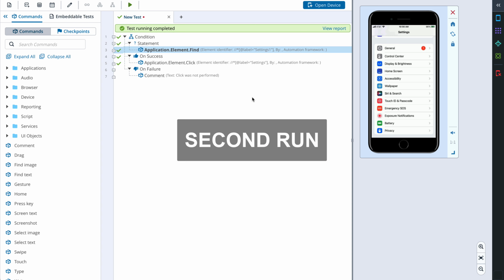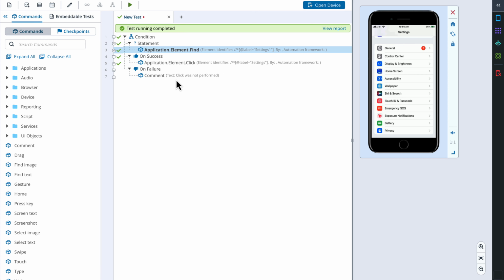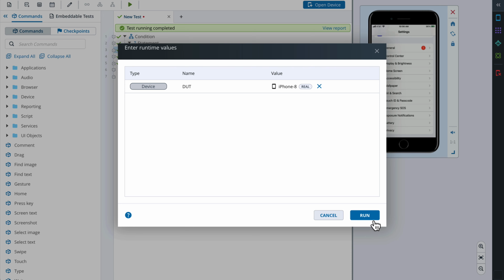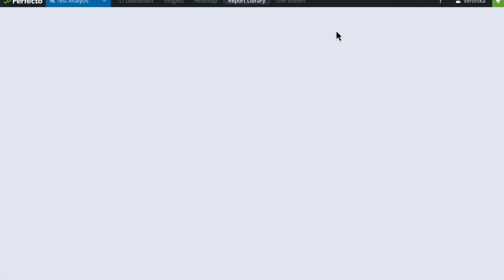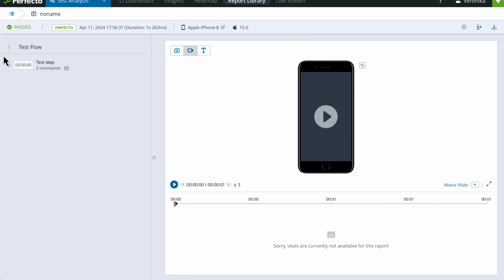As you can see, condition check was successful and onSuccess step was executed. Second time, we run the test when the specified element is not visible and condition is expected to fail. Now, test execution is finished and we can see the expected result. Let's also open the test report and see that the comment from onFailure clause was added.